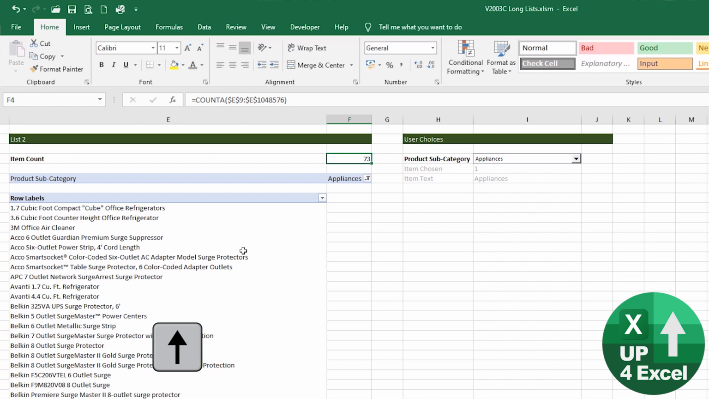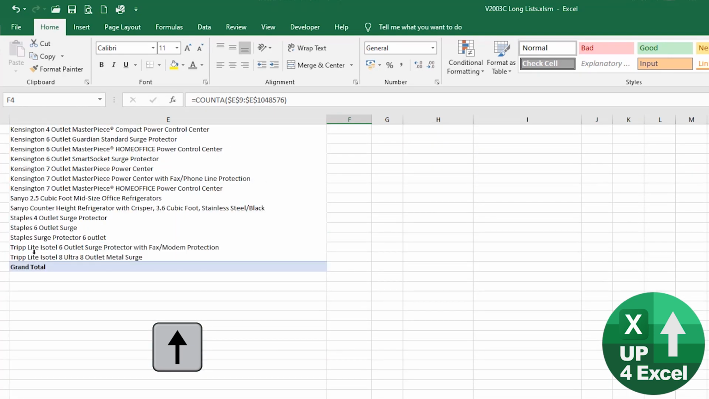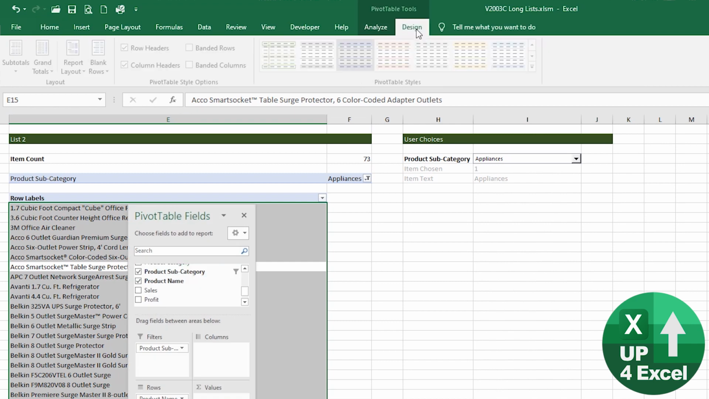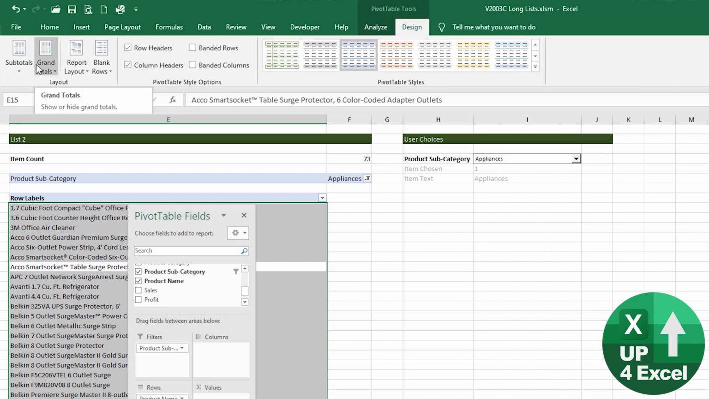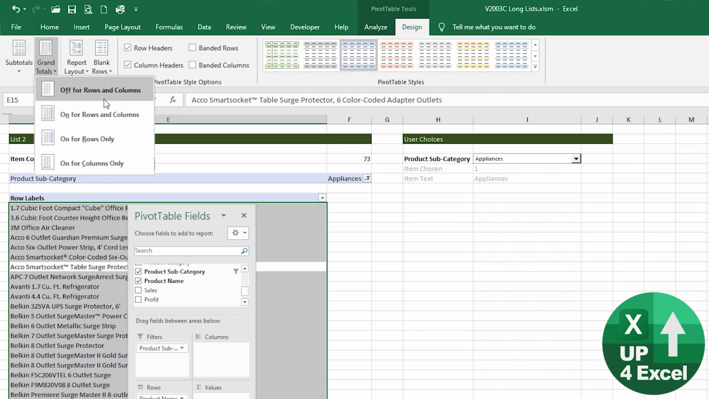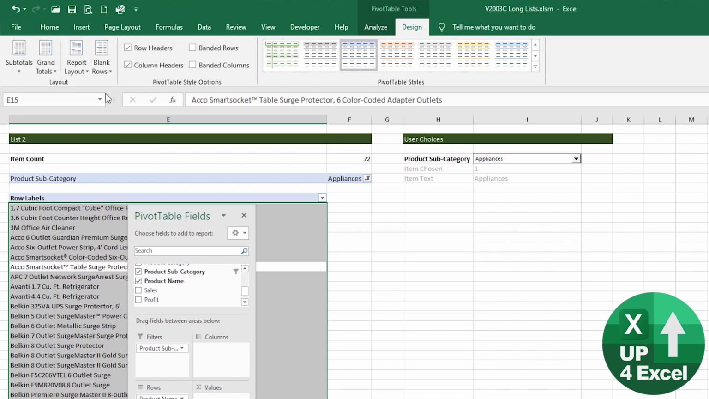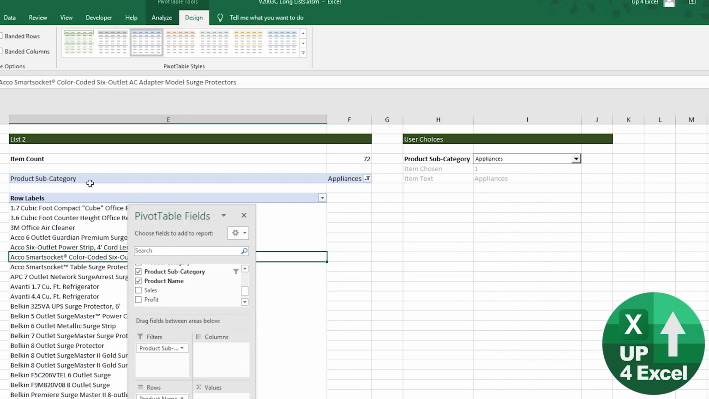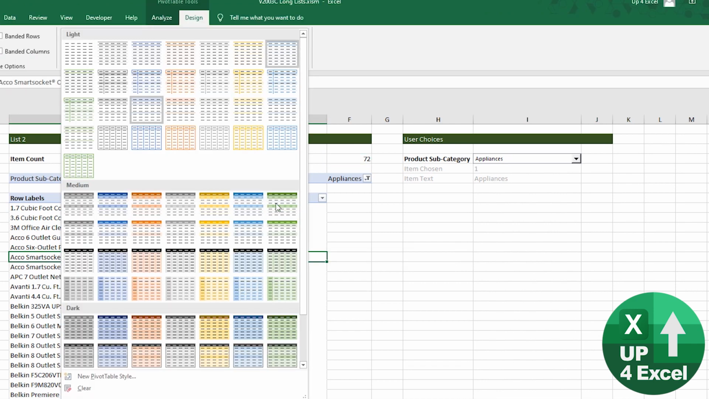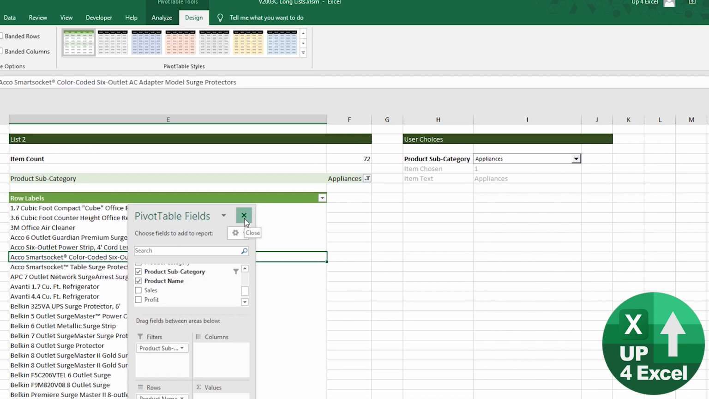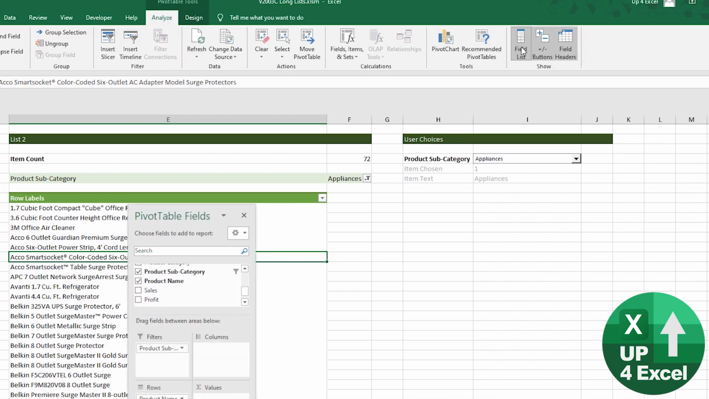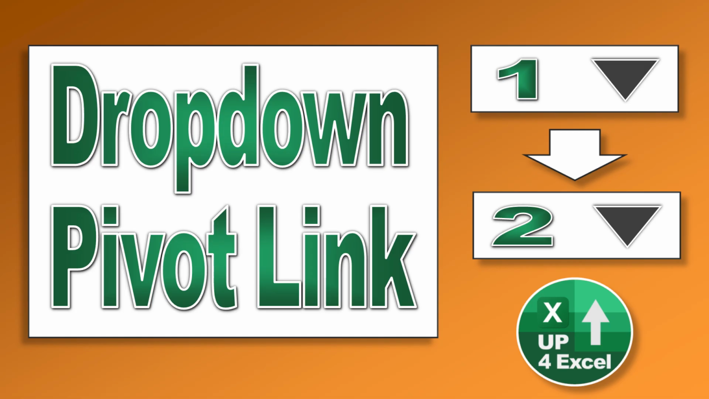Now, slight issue, the word grand total is at the bottom. We don't want that, so we just go to the design of our pivot table, grand totals, and we can just switch them all off for now. You see that number's now gone down to 72. If you want it to look exactly like mine, I think I picked something like that. I'm going to close that. Incidentally, if you want to get that back, you can just use this button here.